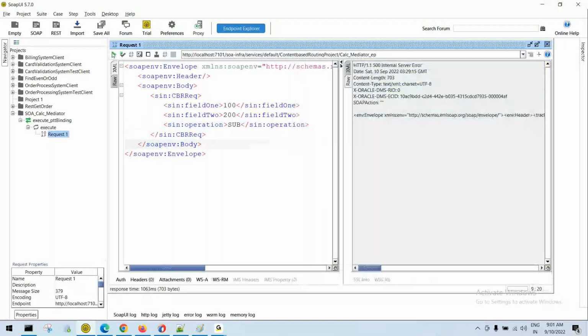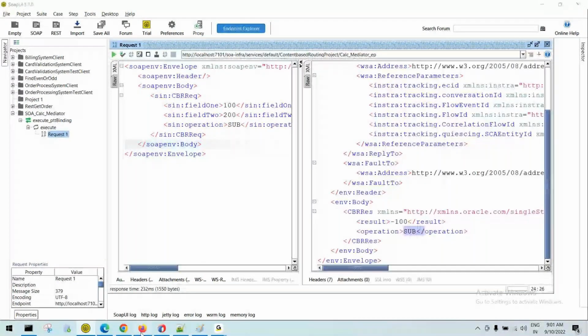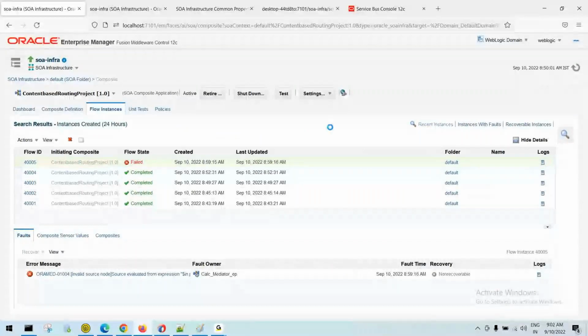We got the result. See, we got the result. Proper output. Output is -100, and it is subtraction. Of course, you can see the instance as well. Check the latest instance. So if you give the operation name as add, it goes to the addition web service. If the operation name is sub, it goes to the subtraction web service.